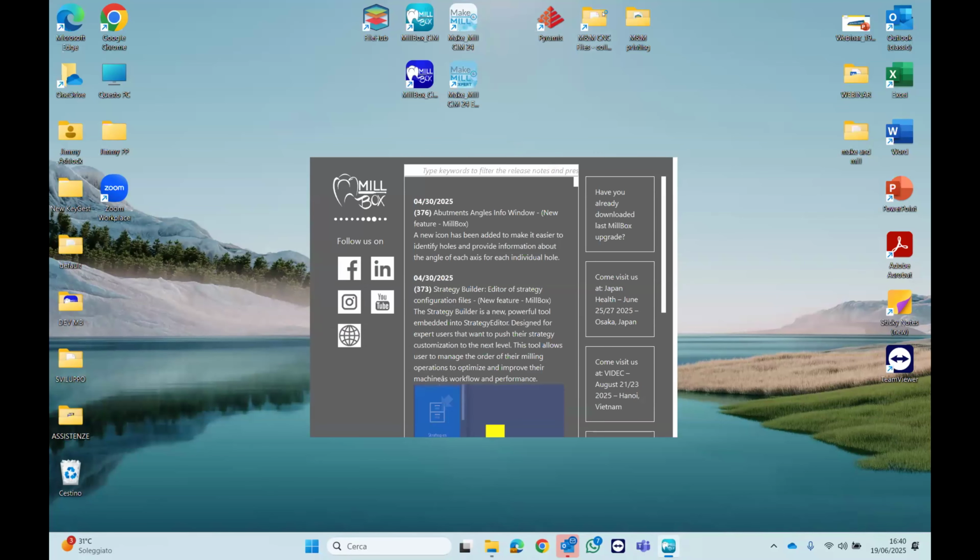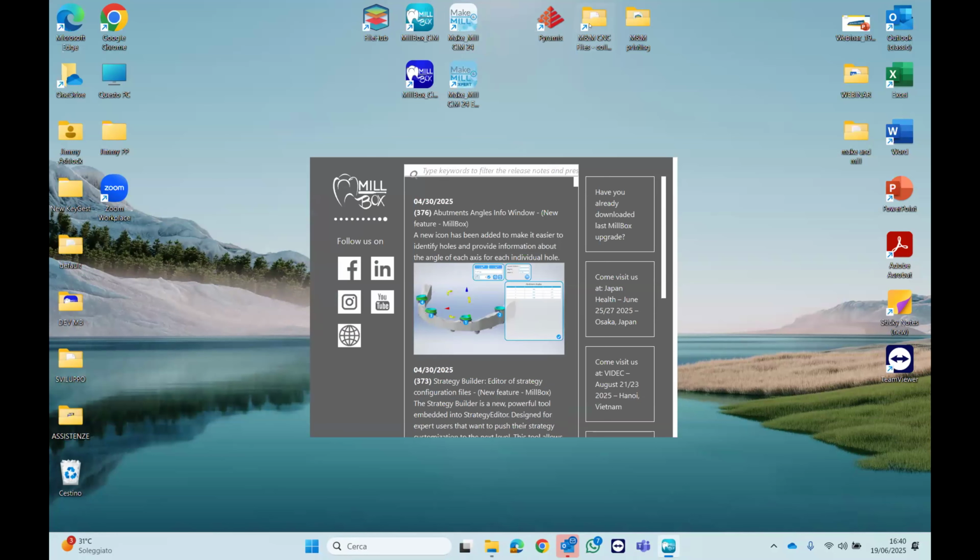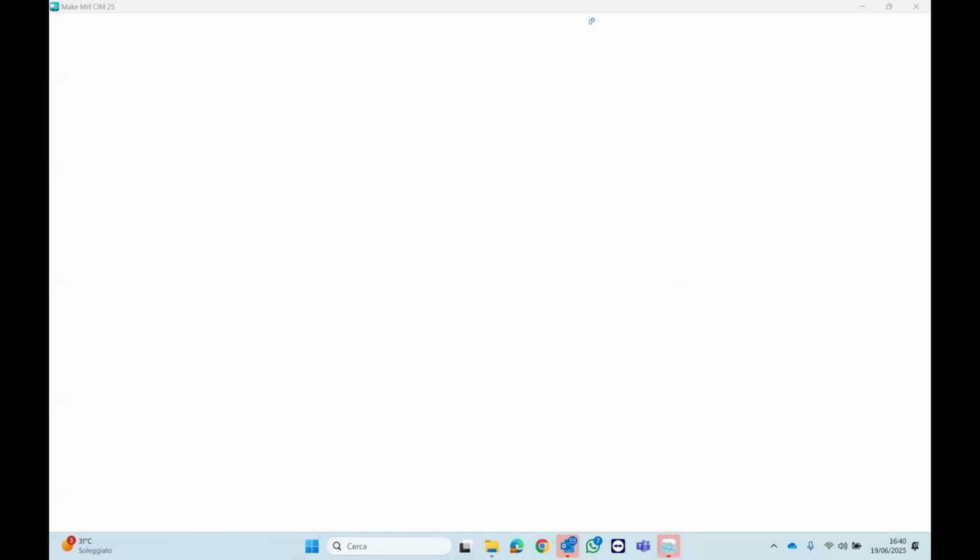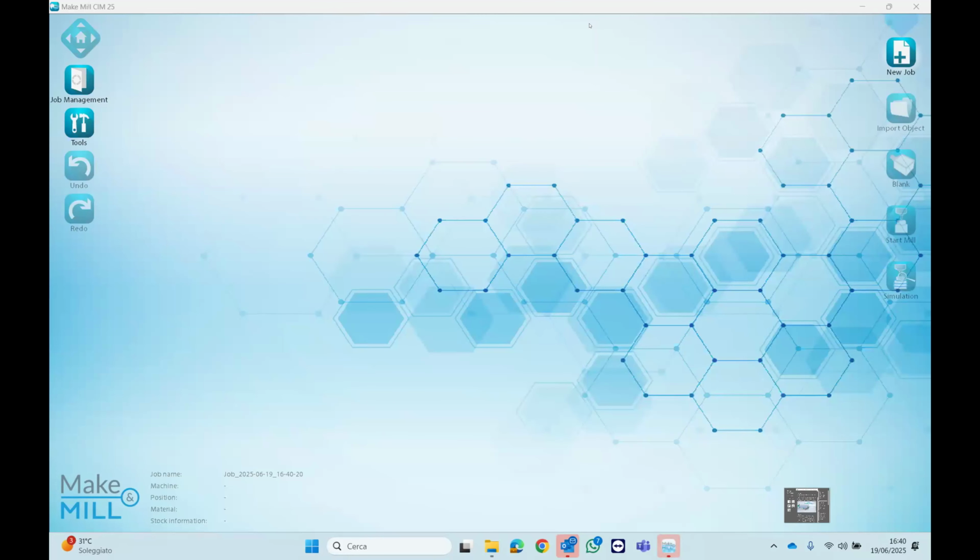So I'll show you how to load the STL and all the procedures. But the important thing that I want to say is, let's start by looking at Make&Mill's interface. At first look, it's very similar to Mailbox, and I hope there are a lot of you that are using it, so you already know what you're seeing.